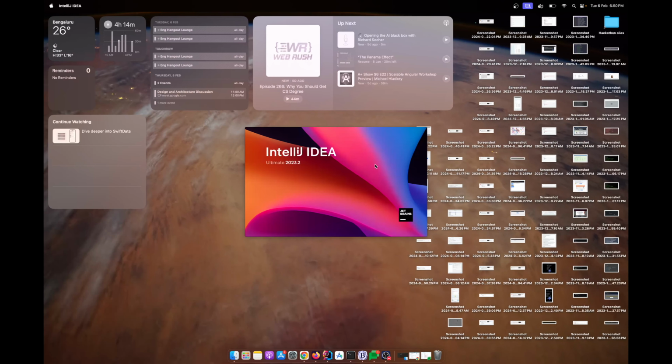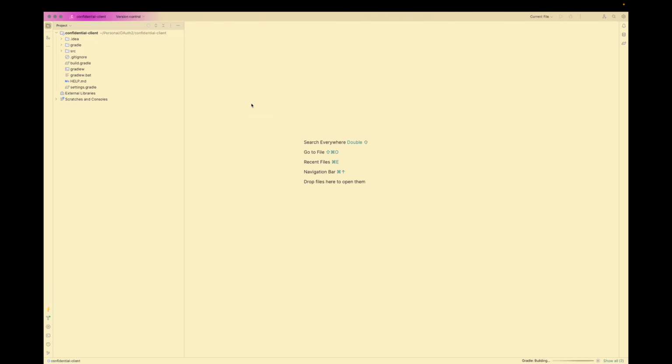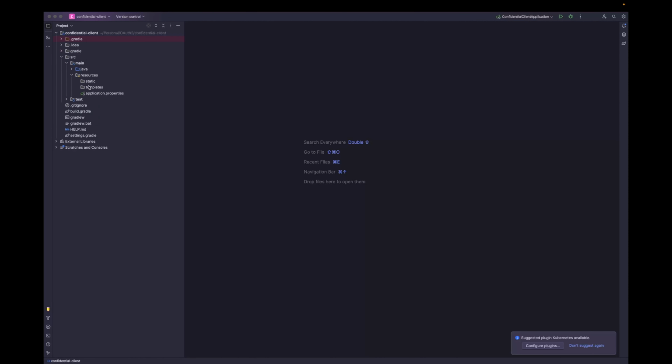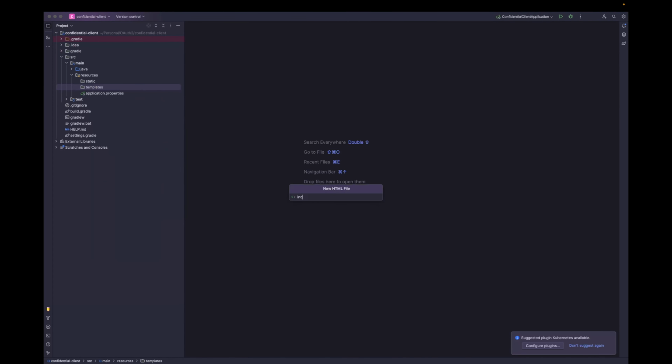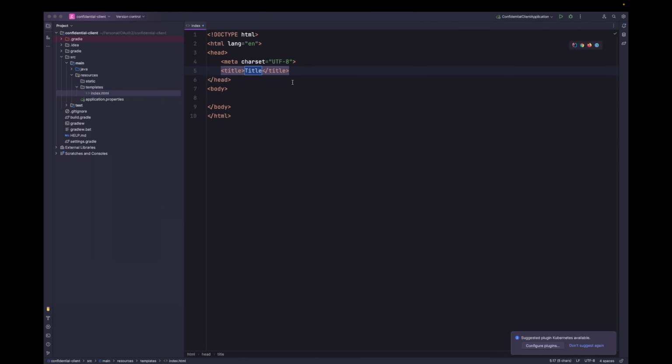Now at this step, you should open this directory in your preferred IDE. I will use IntelliJ IDEA as the IDE, but you can use whatever IDE you would like. So I will open this directory inside an IDE. It will take some time to sync and build the project. After that, we are ready to code. Let's go to the resources directory. Inside the templates directory, create an HTML file called index, and the title will be OAuth2 client demo.